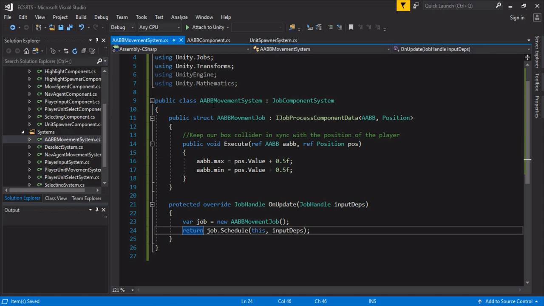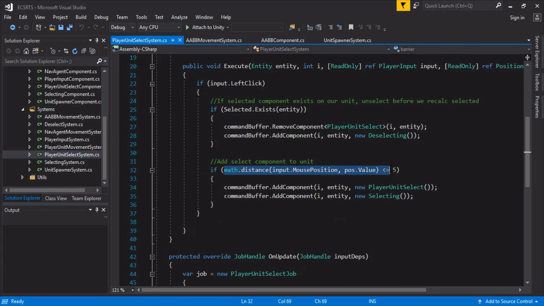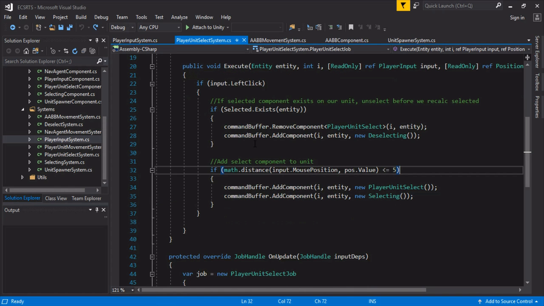So now we can start upgrading some of our systems. The first biggest pain point was this player unit select system. We have this ugly distance thing that pretty much has a whole bunch of bugs with it, and now we can actually do some pretty cool stuff with this. So let's first just get rid of that. Actually, before I remove it, we still have some work to do to upgrade some of our systems.